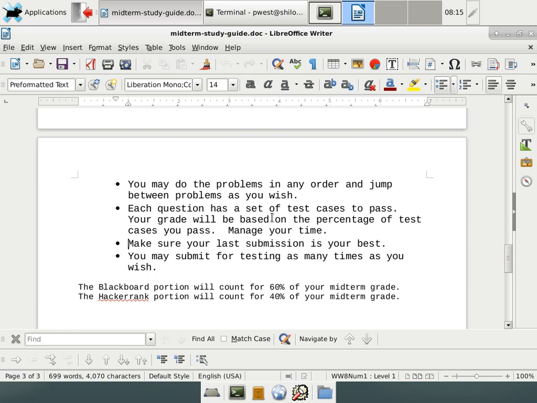You may use the STL. I didn't put that in here, but I don't foresee any of the problems needing it. I haven't finished writing them, but the ones I've written so far don't need the STL. Yes? So with GitHub, we push and it gives us a grade based on the tests that you have. How do we do that on this? All right, so let me go ahead and showcase HackerRank real quick.